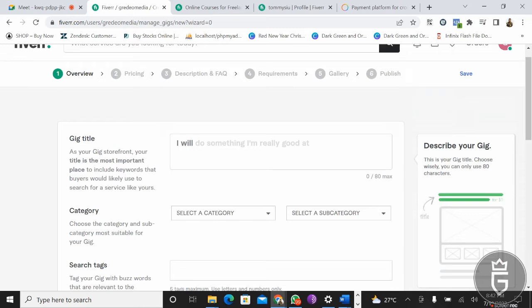They said, as your gig storefront, your title is the most important place to include keywords. Emphasis on keywords now. The buyer will likely use them to search for a service like yours. So back to our three rating dimensions we use in class, you start thinking as a customer now. How will they search for you? If a customer is coming to this place wanting to search for someone that can create an e-commerce website, you need to think about how they will phrase it and apply the same phrase here.